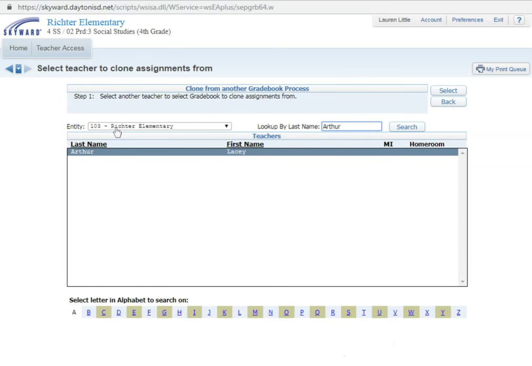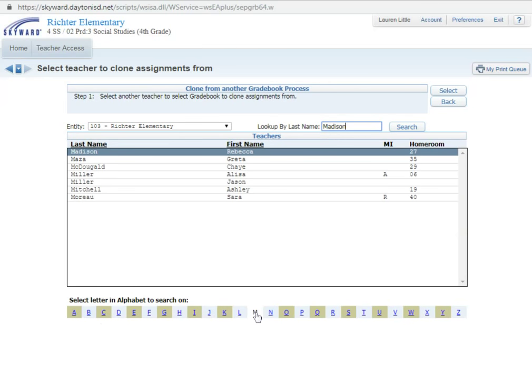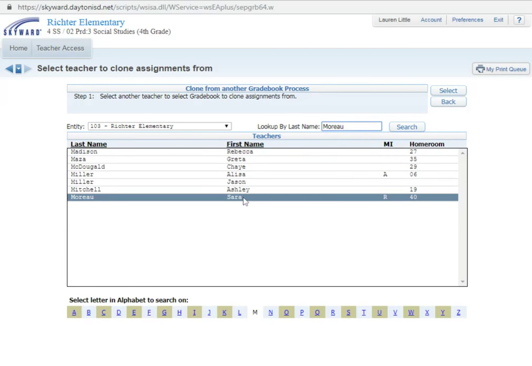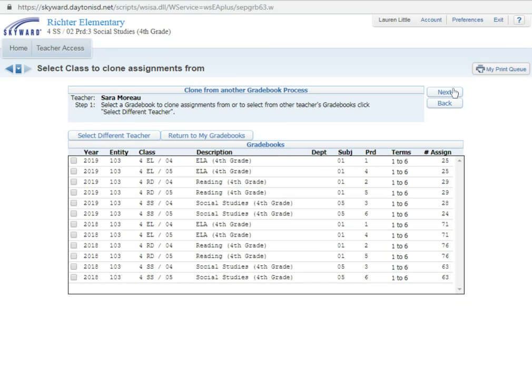So I'm going to select a different teacher. You'll notice the A's come up. There's an alphabet search at the bottom. So you simply click the letter of the last name that you're wanting to clone from, click on the name of the teacher you're cloning from, and select it.